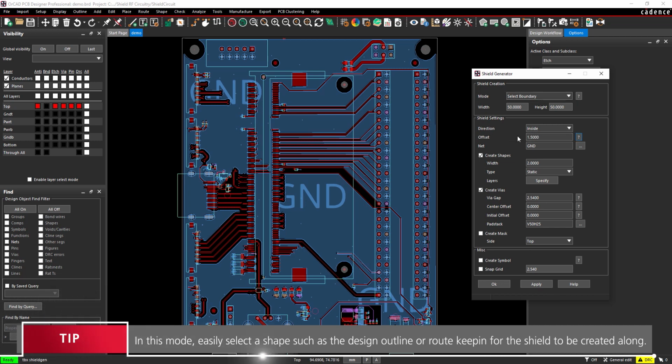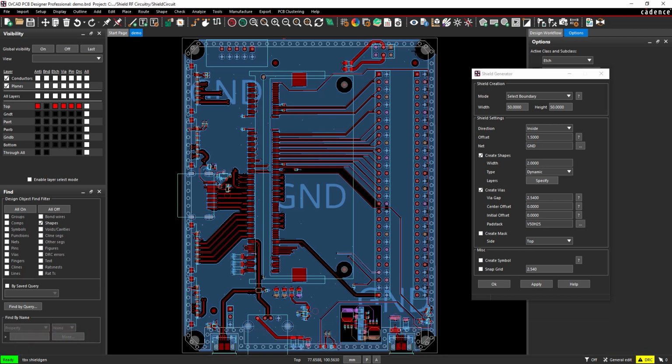Under Create Shapes, set the type to Dynamic. Select the ground shape to display a preview of the shield. Click Apply to create the shield. The shield has been created, but it's interfering with the PCB layout, as noted by the DRC error markers.